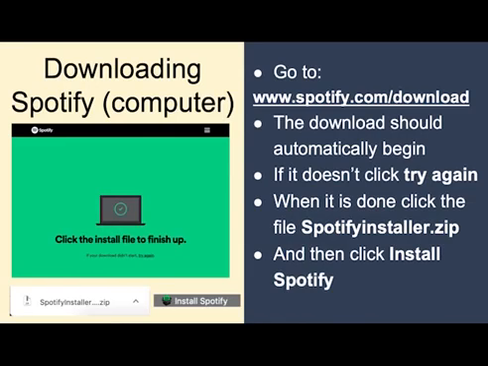If it doesn't, you can click the try again button, which is written small down near the bottom of the screen. When it is done, you're going to click the file that has downloaded, or the installer might open automatically for you. It depends on your device and on your browser. So you might have to click that Spotify installer.zip file, and then click on install Spotify, which should pop up, and it will automatically download.